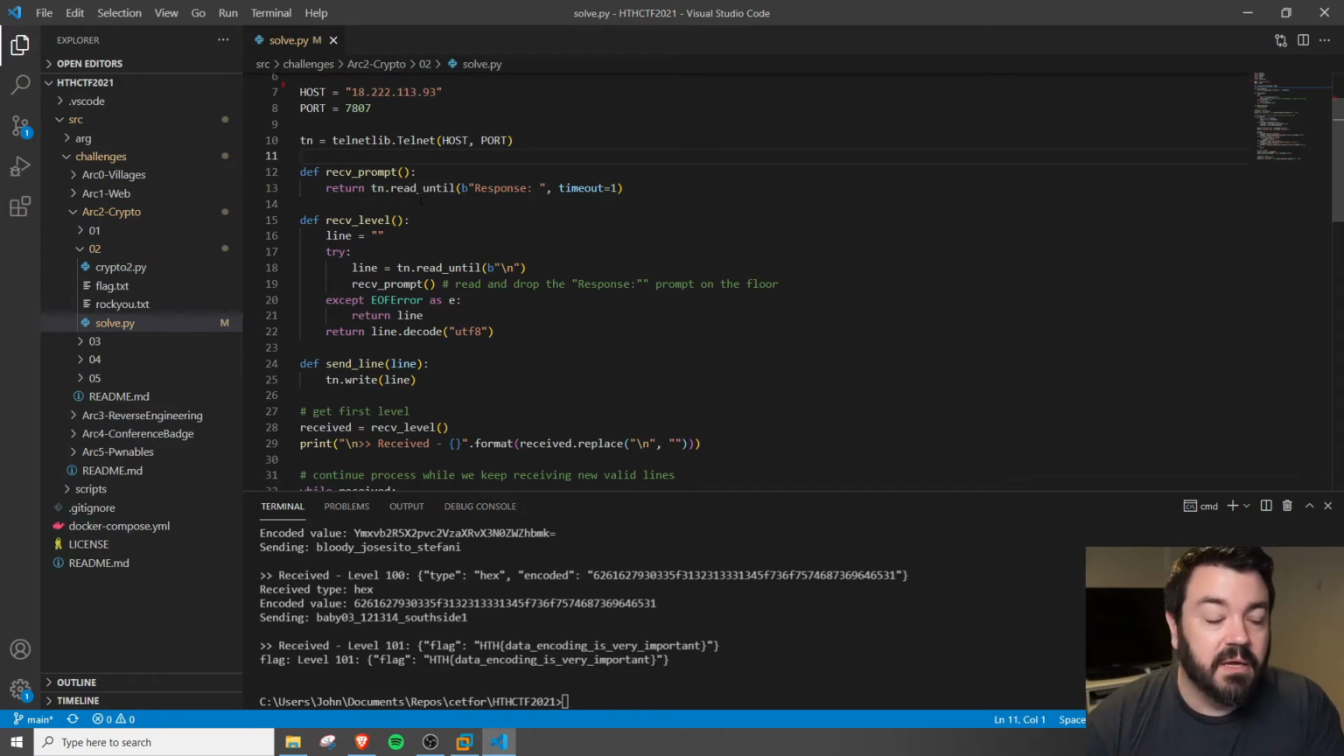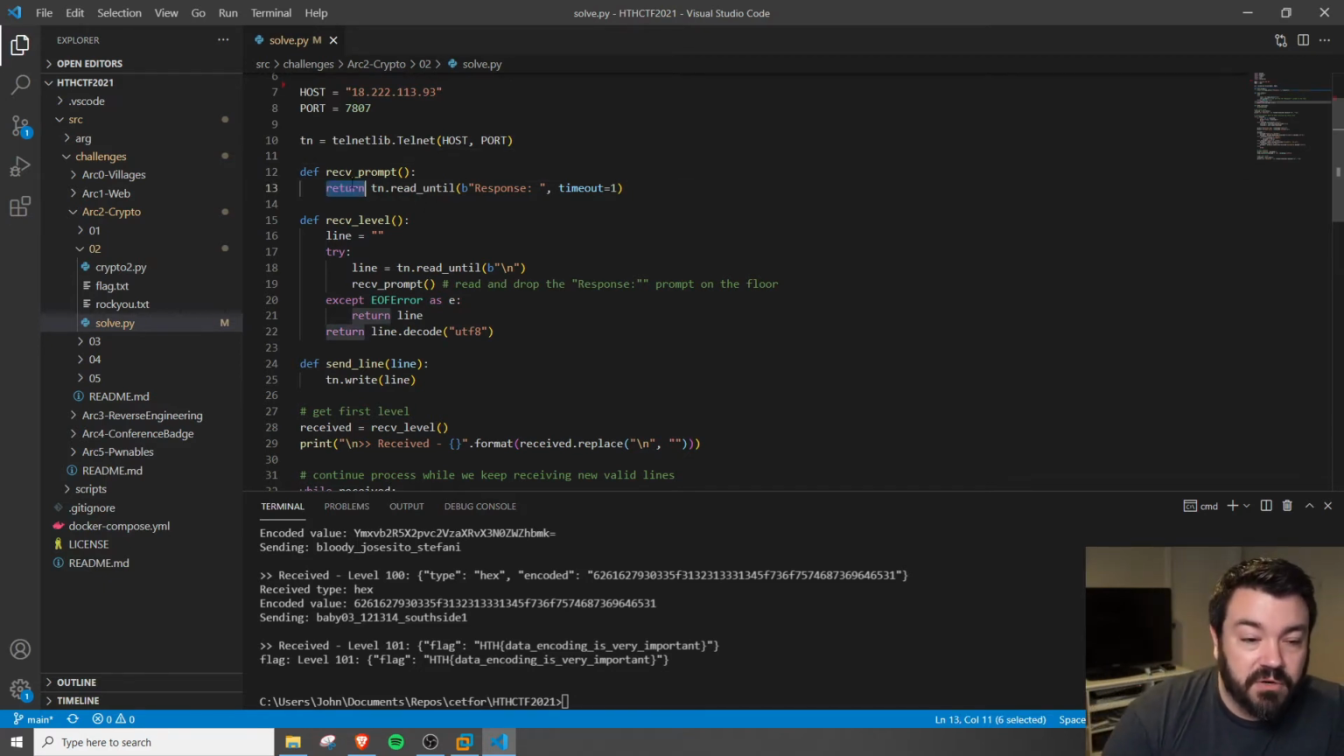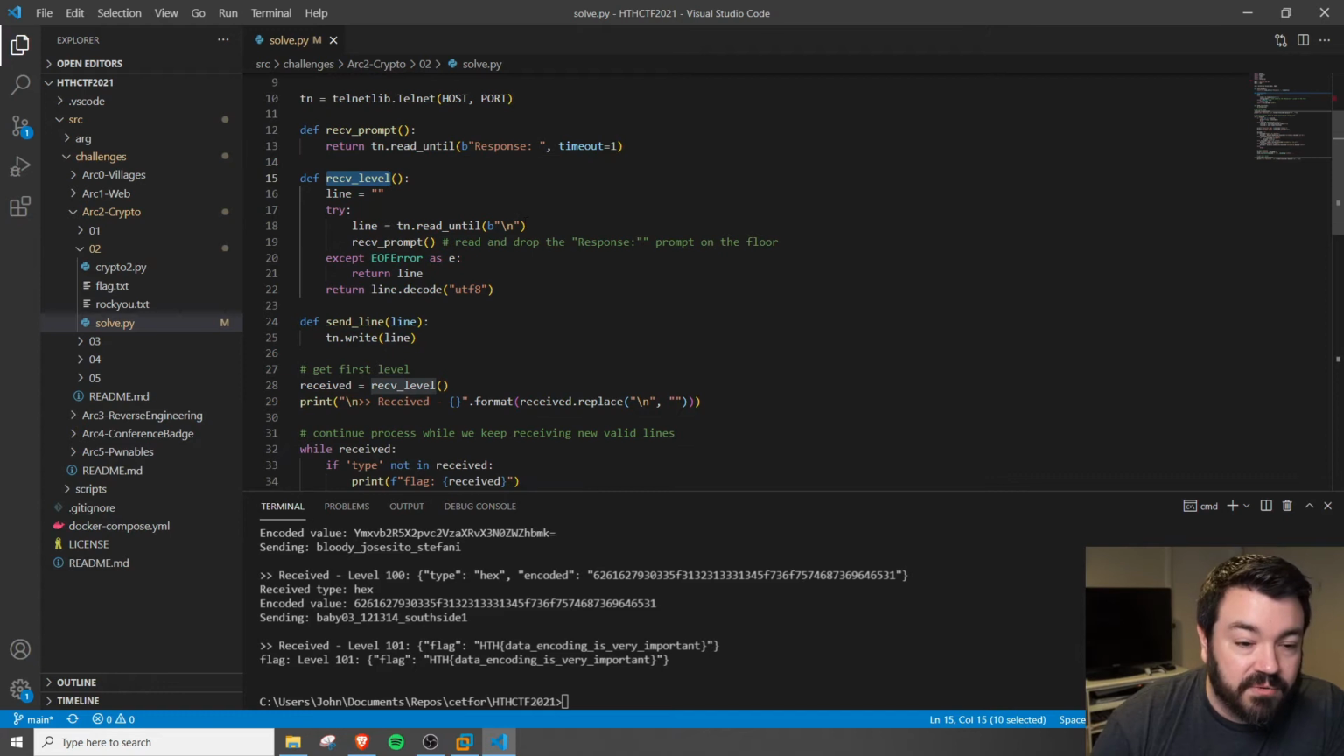And when you do, I want you to return that information, or I want you to time out if you haven't seen it in a second. So if something happens on the other end and it's not spitting out information, it just doesn't sit there and lock up forever. Then we're going to go ahead and receive the level.